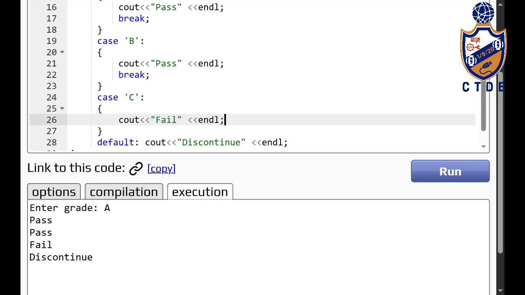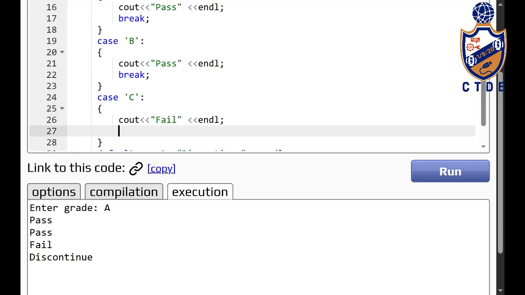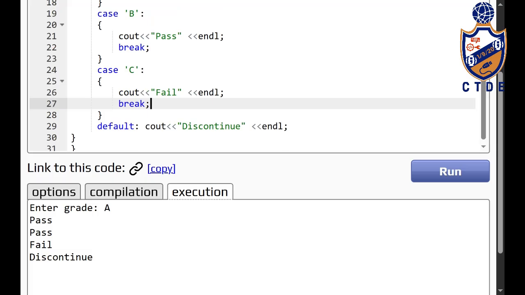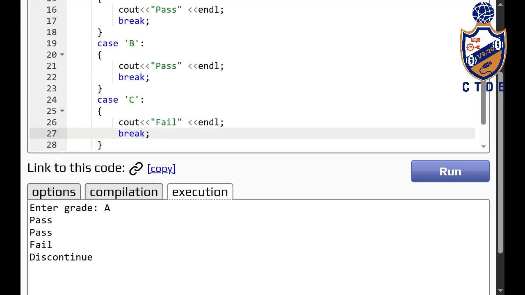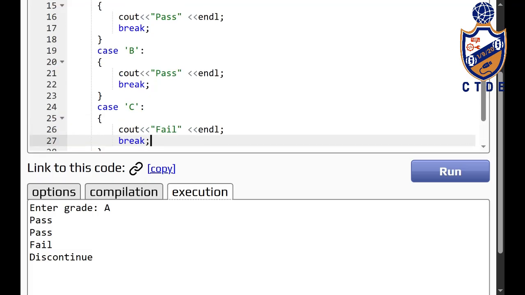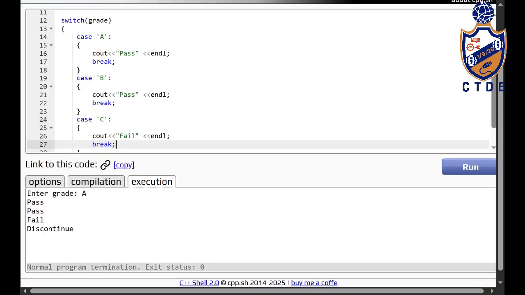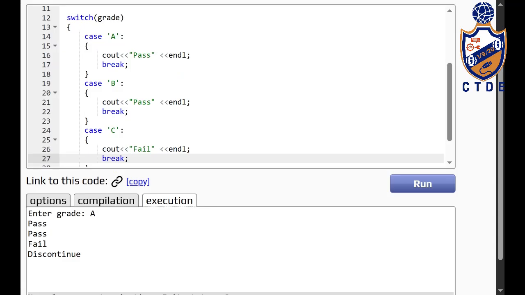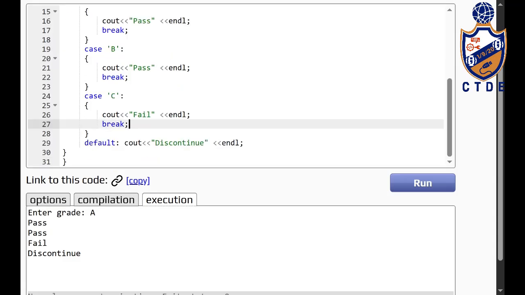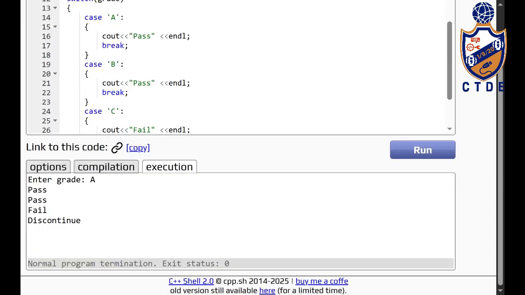Right, so this is it, and then the break statement. For the default part we don't need the break statement because it is the last part. Now our code looks like this. Maybe I should zoom back a bit so that the code can fit. All right, so this is how our code looks.